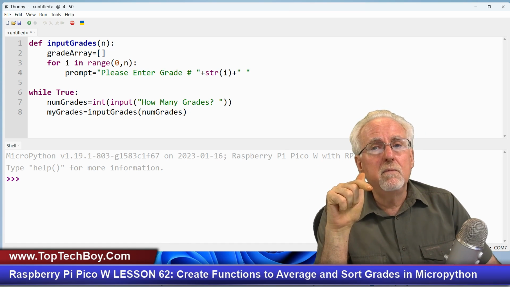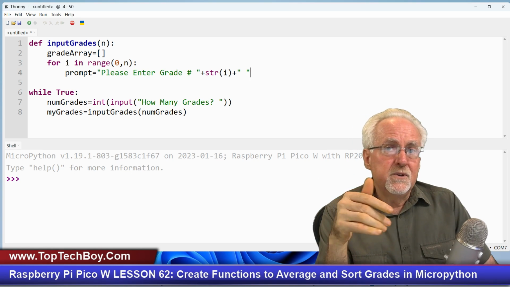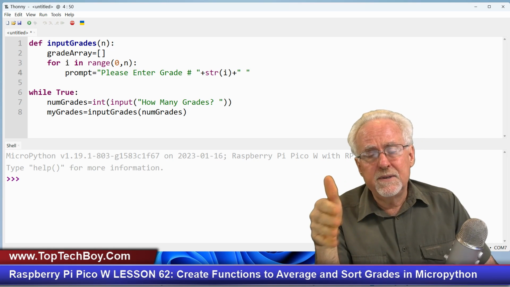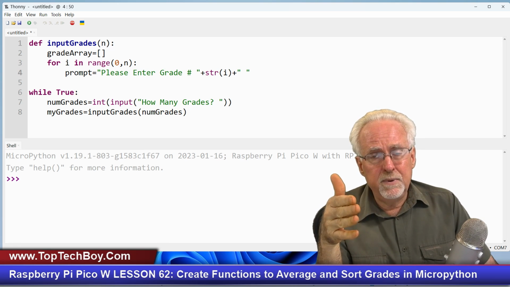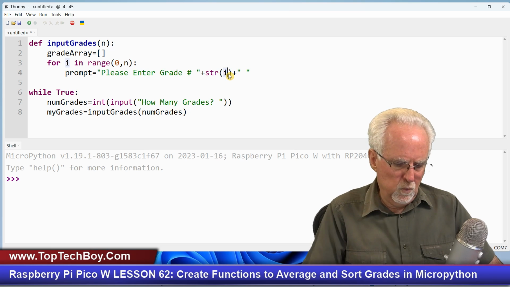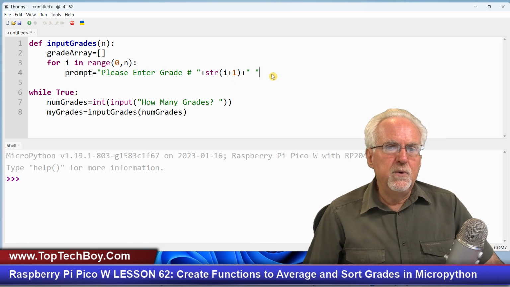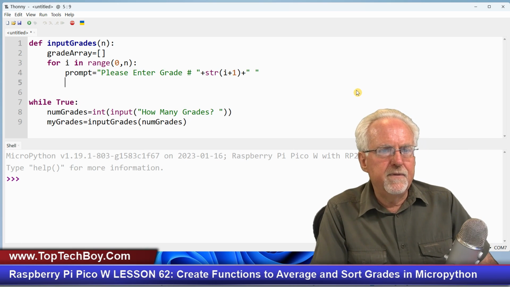Now, what is the problem I have? The first time through the loop, i is what? 0. So it's going to say input grade 0, which is the way computer thinks, but as people, we think grade 1. So I'm going to go ahead and add 1 to it just because it'll be a little bit more intuitive for the user. So now I have the prompt.